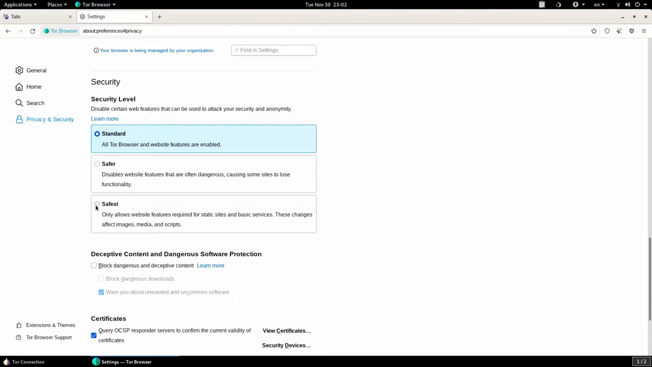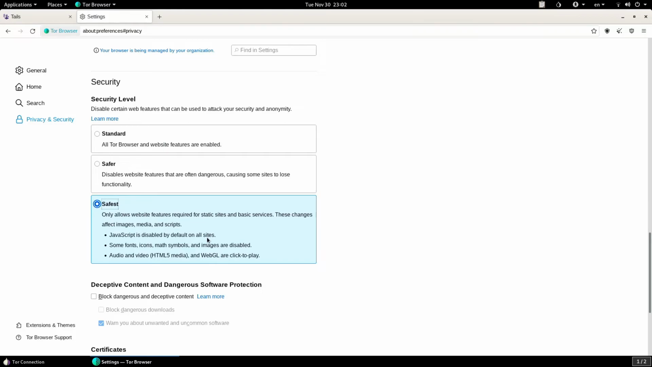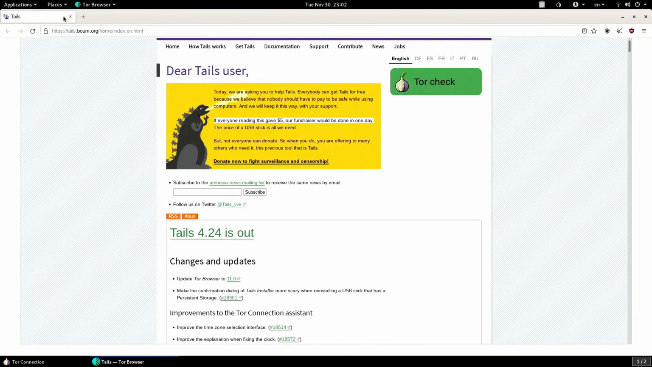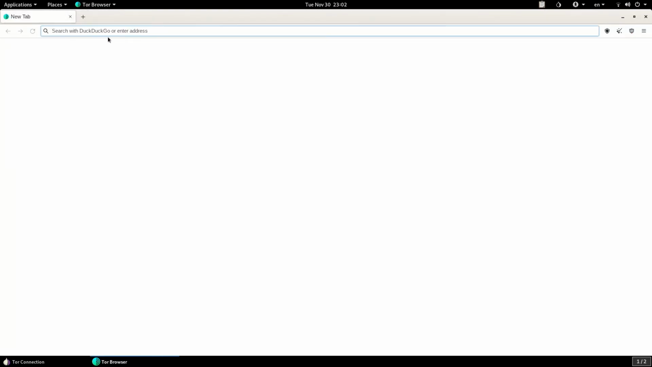I recommend putting this on safest if you want the most anonymity while using this. What this does is disables JavaScript, fonts, stuff like that. It keeps your stuff a lot more private. So I recommend doing this unless you want just regular website features enabled, because this will limit a lot of the functions. But yeah, we're gonna go ahead and put it on safest, and now we can go open a new tab. Everything's through DuckDuckGo. But yeah, you can just do regular internet too.